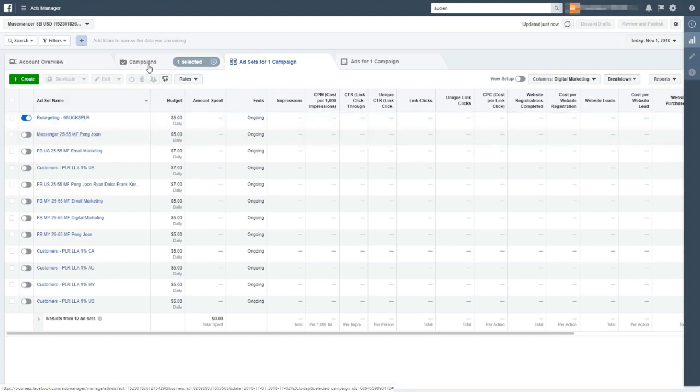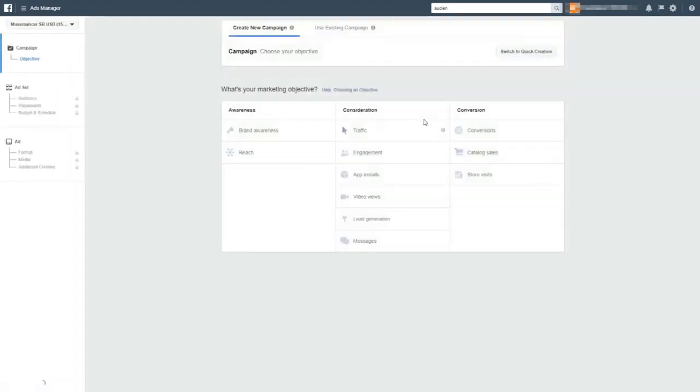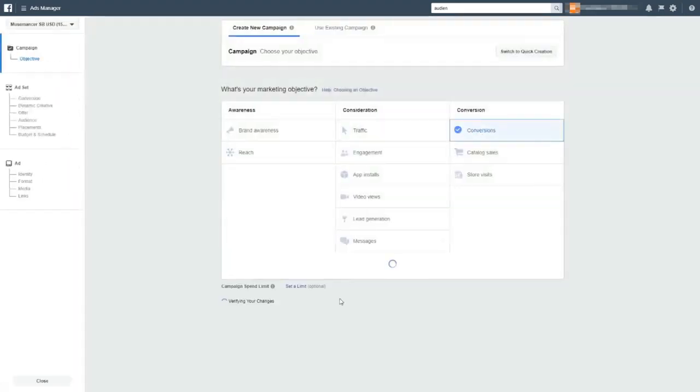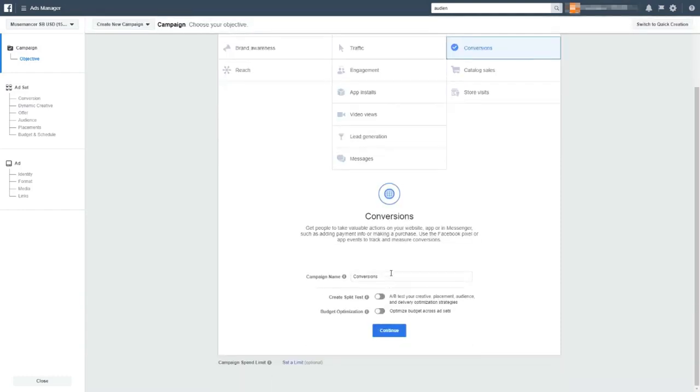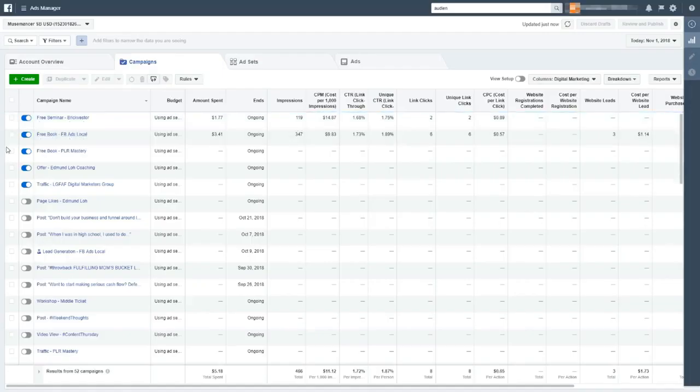But if you want to backtrack things, you want to start with campaigns, click create, and then we're going to go to conversions, and then you can call it retargeting name of the campaign. All right, now I'm not going to actually do this because I want to show you an existing one that I had already done, so it's easier for you to see.